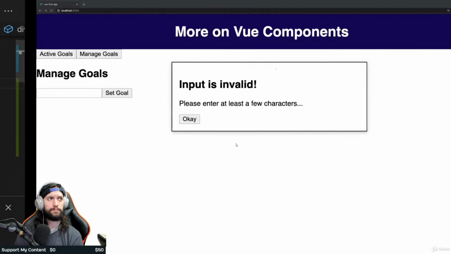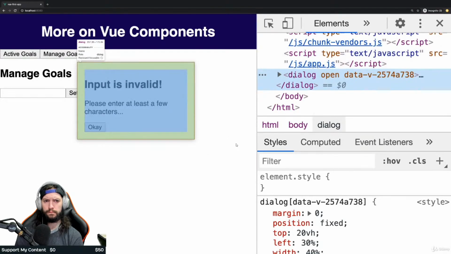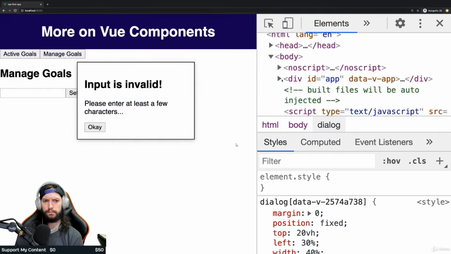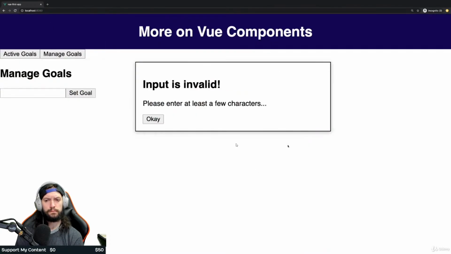Okay, we're good. So if I save that and reload and generate this dialog, it looks like before. But if we inspect this now, we see this dialog is now at the end of the body section, and it's no longer deeply nested in this div and any other elements. And semantically, this can be better. It's of course a small optimization.